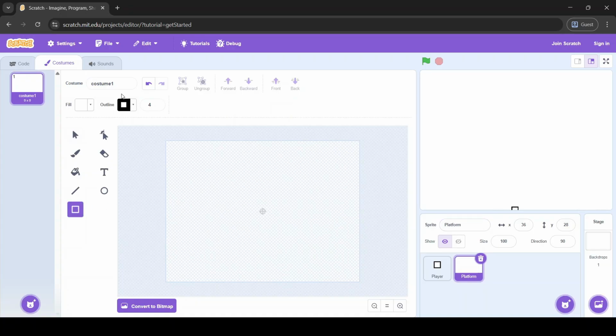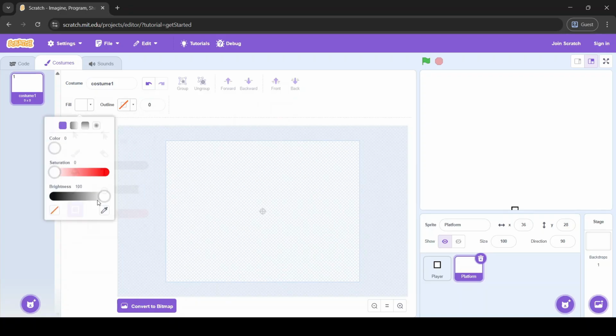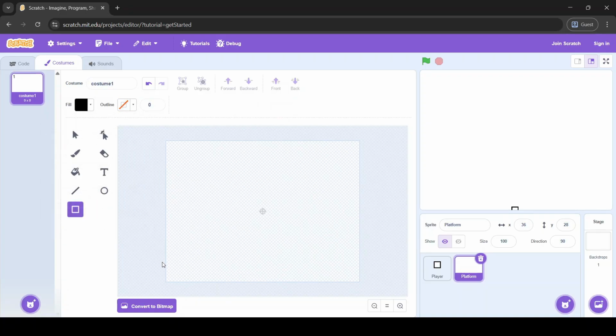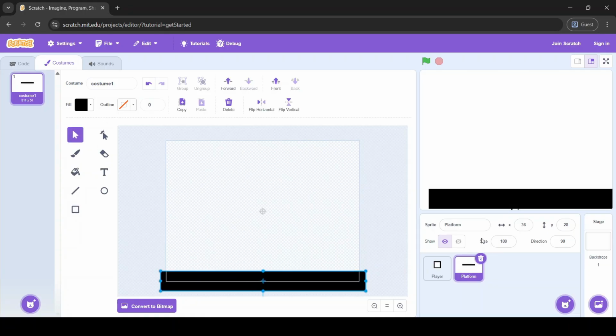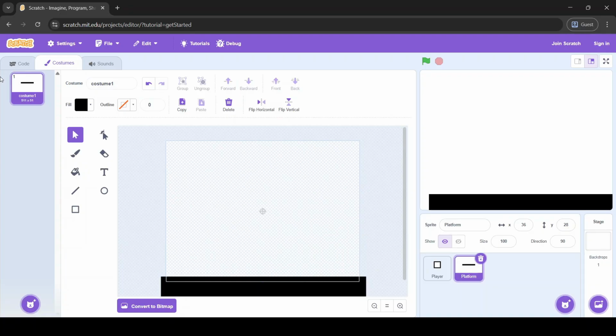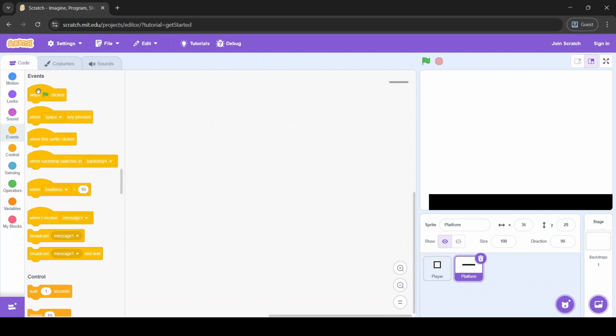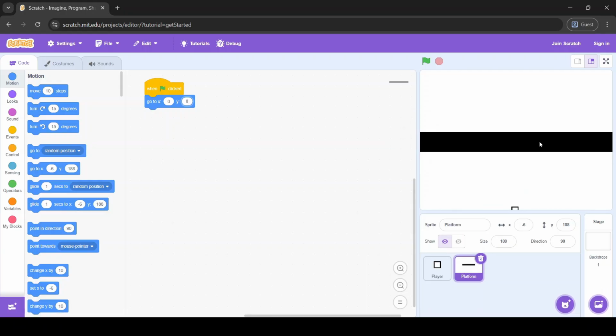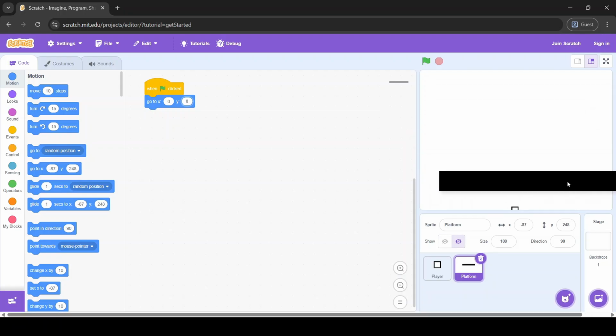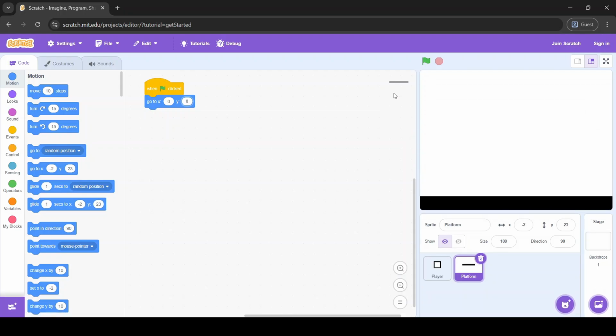So for this sprite, you just need to draw a small square, or a small rectangle. My mistake. So you add the small square here. No, the small rectangle here, down to here. Now you go into the blocks. You add when flag click, go to x0, y0. So I add this command to prevent our platform from moving to places like this, or this. So we want it to stay right here.